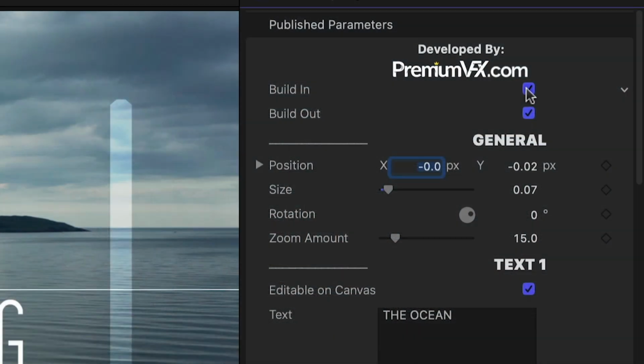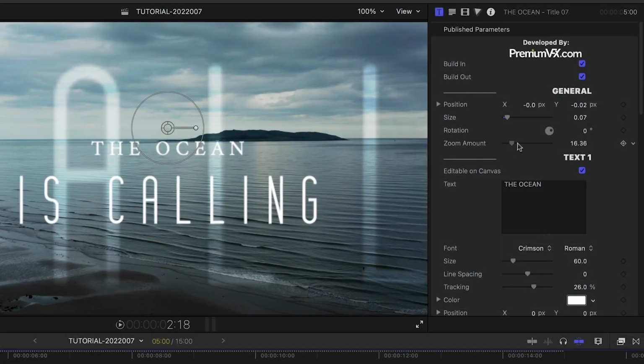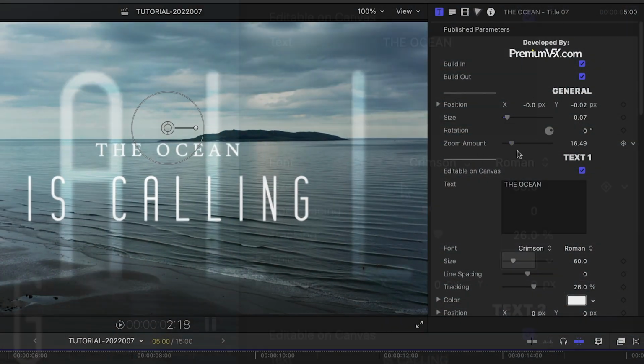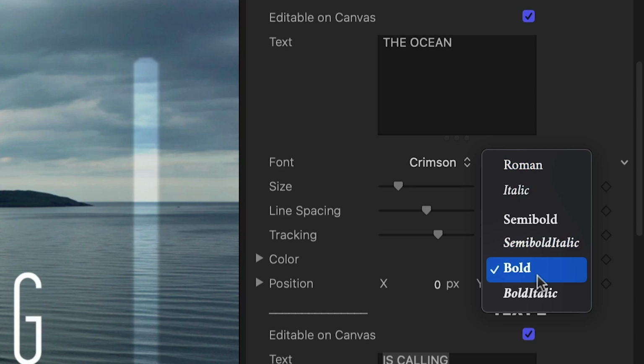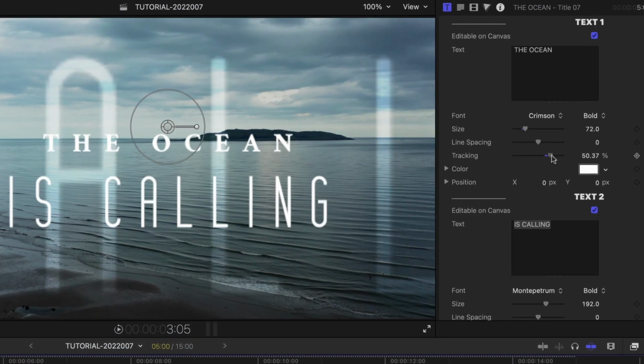In the parameters, we can toggle on and off the build-in and out animations. There is a slow zoom animation that we can adjust with the zoom amount slider. I can make further adjustments to each text field, like font, size, and tracking.